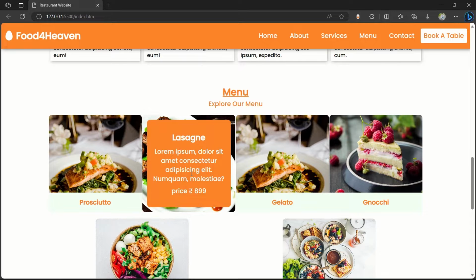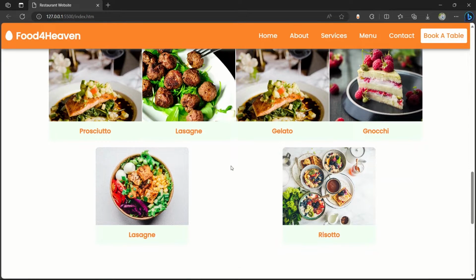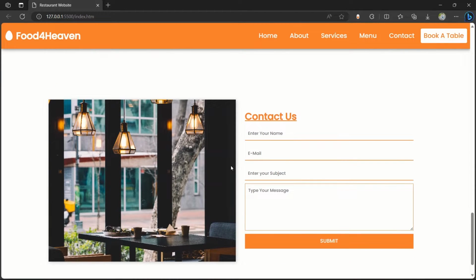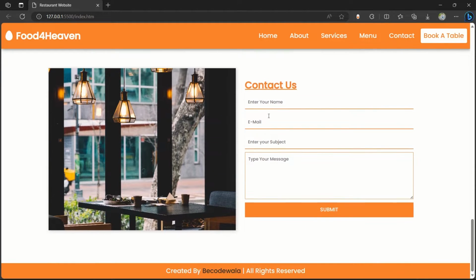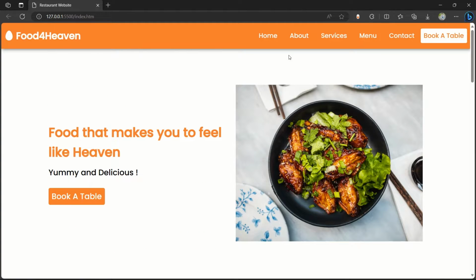Then in our menu section we have these beautiful menus which you can see, and then we have a contact section where you can contact us, and then here we have a footer. Then when I click on the home button, it's already on home, so it will stay on home.